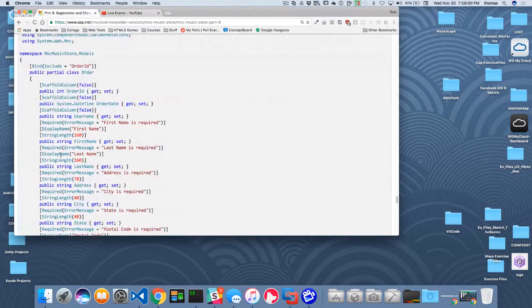Notice that they put all the string lengths in, but they also did a couple of other things, like scaffold column false. What's that? Does anyone remember? What does this mean? Scaffold column false. Don't display the column in the view is what it means.